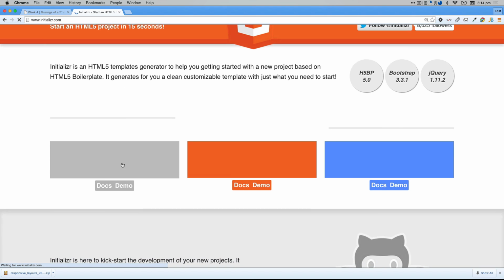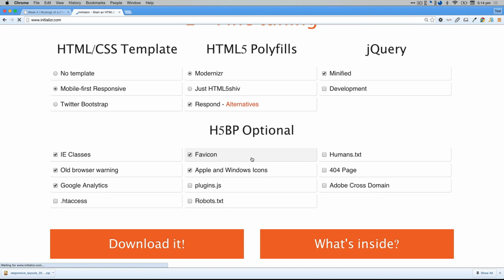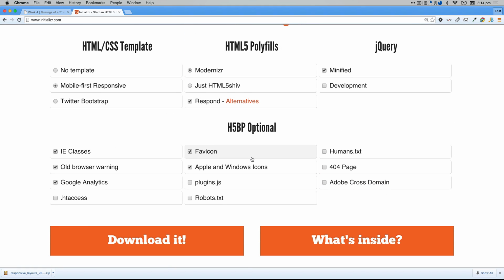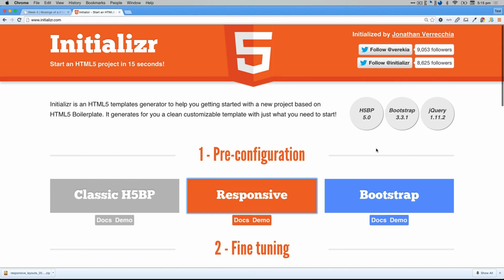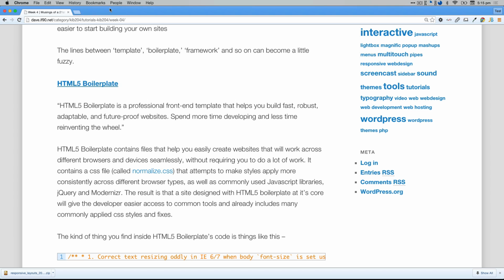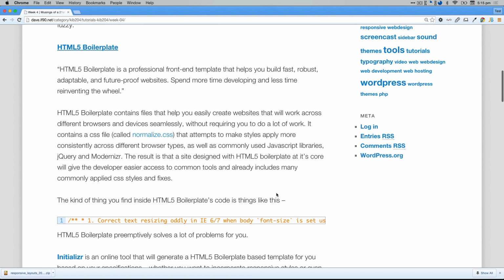It adds on top of the standard HTML5 boilerplate the option to include, essentially in your CSS, predefined media queries for breakpoints for you. So you can add that to it. And then this third one here will actually include the Bootstrap framework, which we'll look at in a moment, along with the HTML5 boilerplate framework. So that's how you can customize that further. But that's all I really want to say about the HTML5 boilerplate.